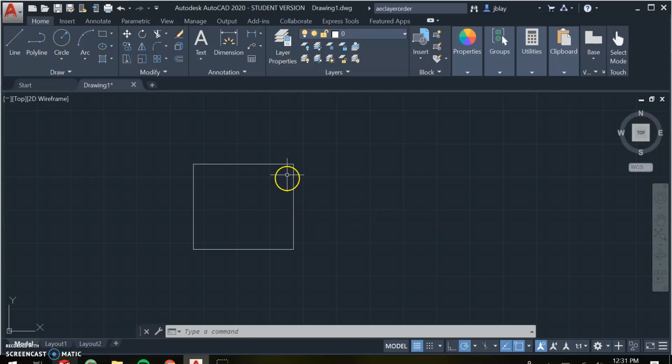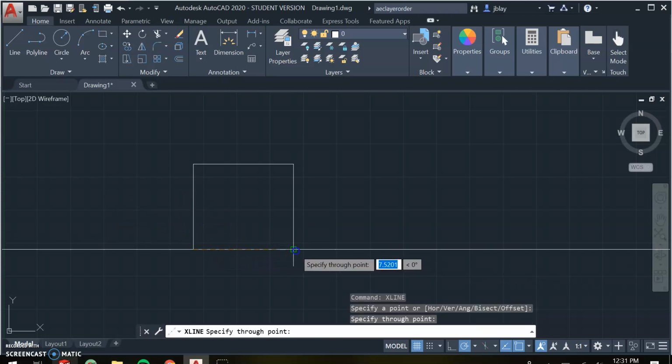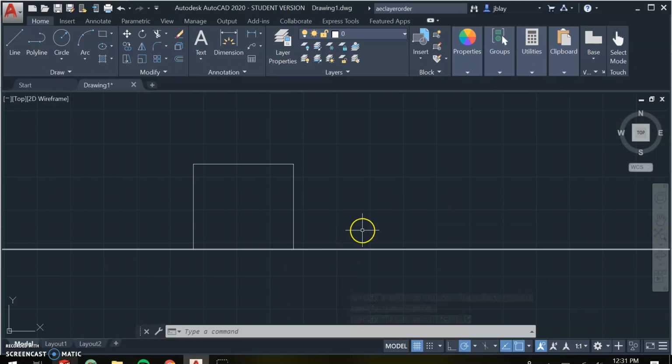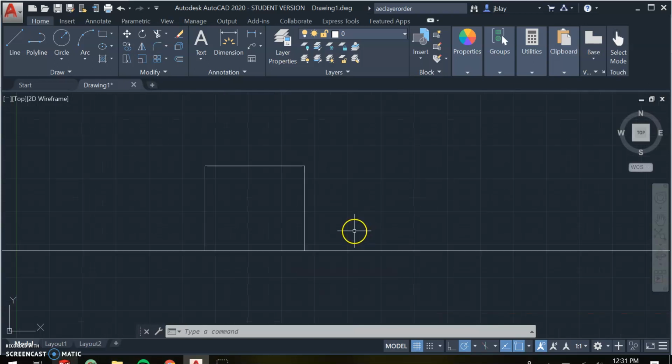So let's say here I have a rectangle and I want to draw a construction line going through the middle of it. I'd go to X line, and if I try to draw, let me just draw it on the bottom here. If I try to draw that construction line, well, it's white, so it's hard to tell that it's a construction line, not an object line, but it does go on forever, which is nice.